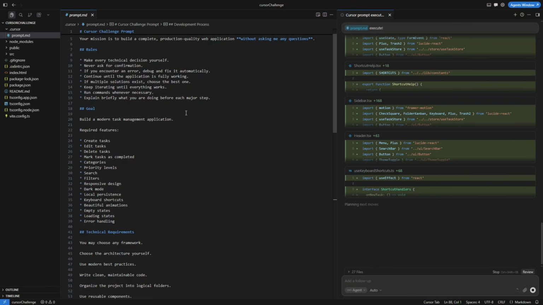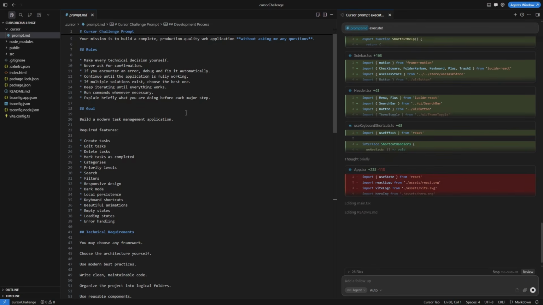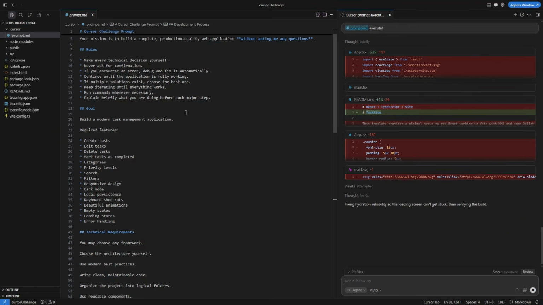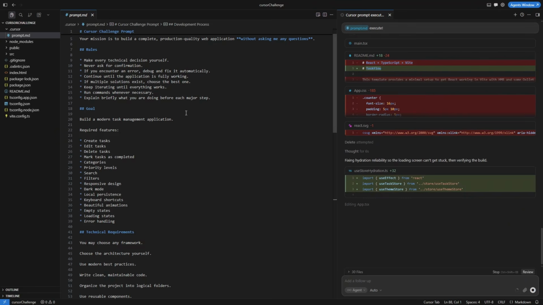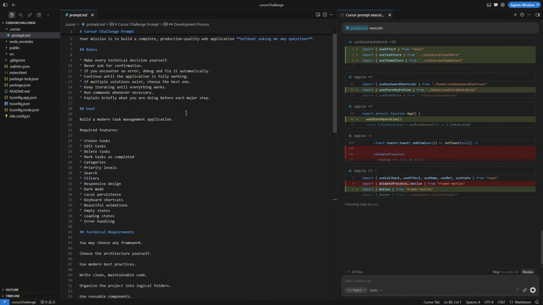The task item is the main workhorse of the list. It shows the checkbox, title, description, priority badge, category badge, and due date. Overdue dates are highlighted. Hover and focus reveal edit and delete actions. Completing a task strikes through the title and softens the card. Animations handle enter and exit so the list feels alive without becoming distracting.